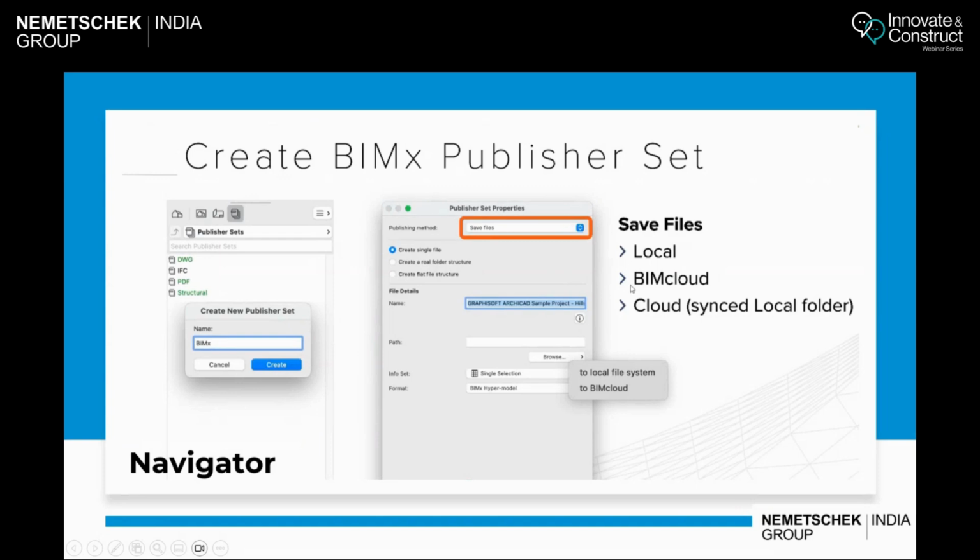So if I select save files, I can save the particular BIMx hypermodel onto my local device, or I can also put it into my BIM cloud, because BIM cloud is a host for all my project files. And then I can also sync it to any of my personal cloud, like iCloud or Google Drive. So that way I can have another cloud storage for my particular project.